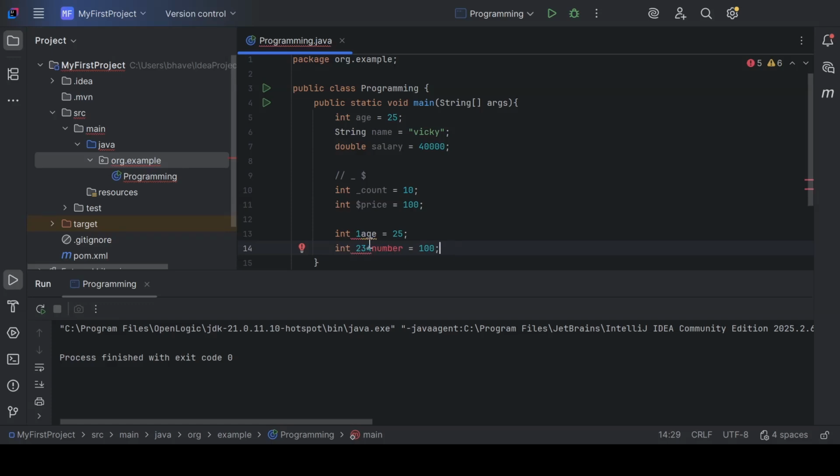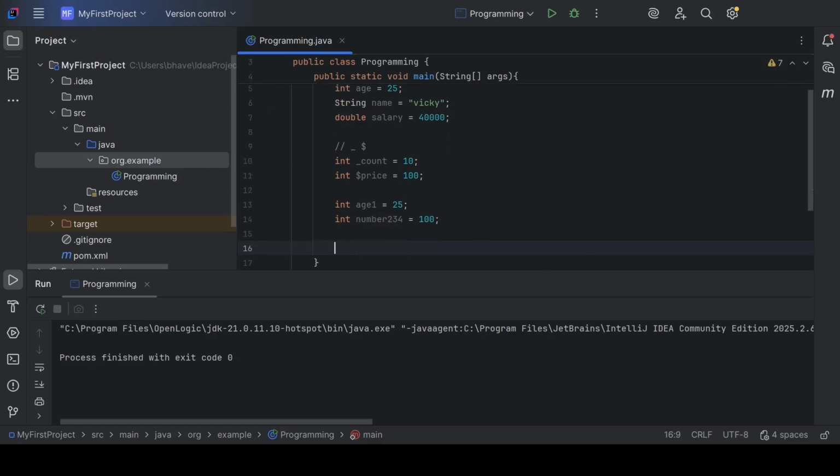So let's correct it. Instead of giving the number at the start, we'll give it at the end. So it will be valid. Let's change for number as well, 234. Now we can see there is no compilation error. So next, move on to the next rule.